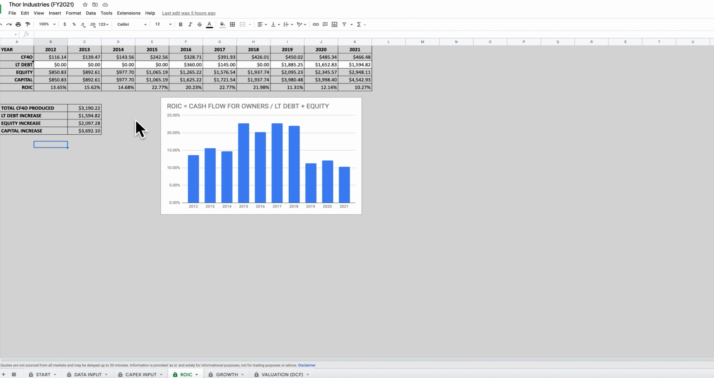What you'll also see on the left here is an interesting table that shows us a couple of things. One is the total amount of cash flow for owners, so the total amount of profit produced by the business over the past 10 years. So it's adding together all of these years, and it's $3.2 billion. It then tells us how much debt increased over that time and how much equity increased over that time, and then the combination of those two, which is how much capital increased over that time.